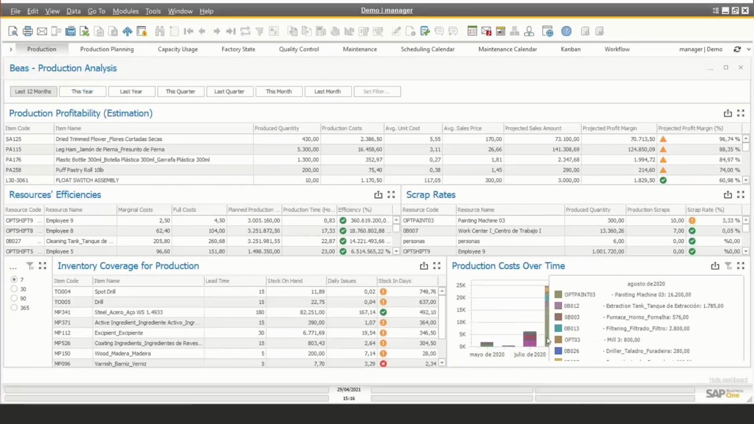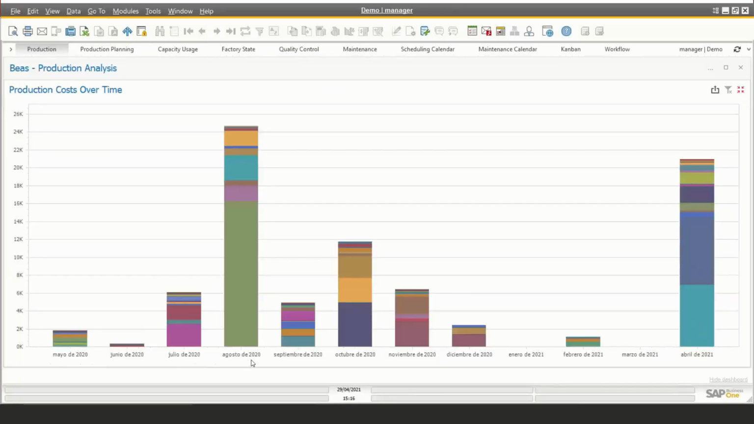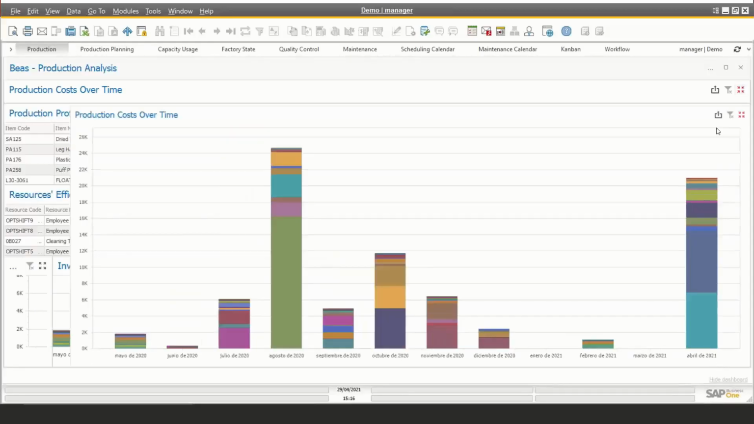Here on the production cost over time, we can see how our production costs are evolving on the different months in which we had production registered. And this also gives us the possibility for some interactivity.